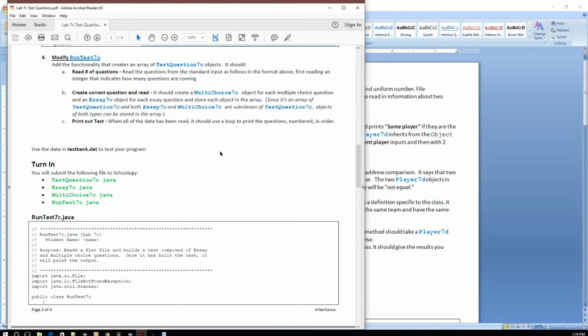The last thing I'd like to point out is you'll be turning in 4 files for this particular lab. Test question 7c, essay, multi-choice, and run test. This concludes Lab 7c.